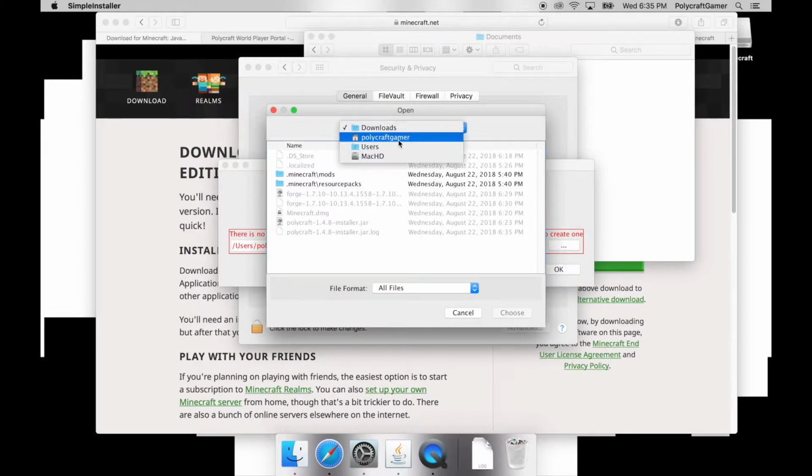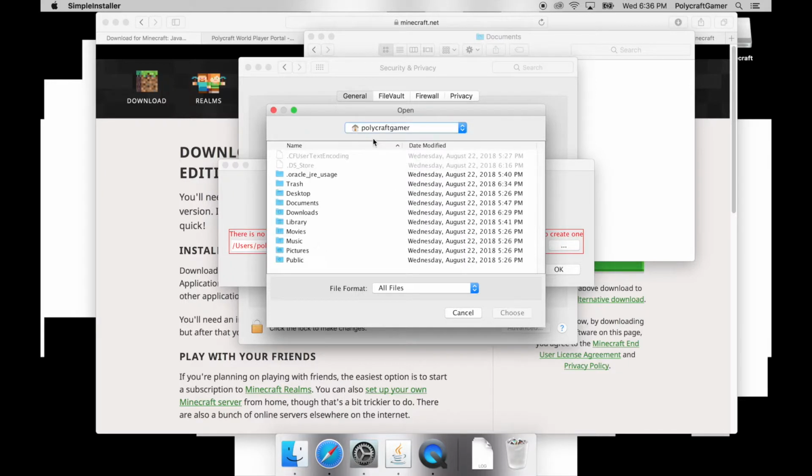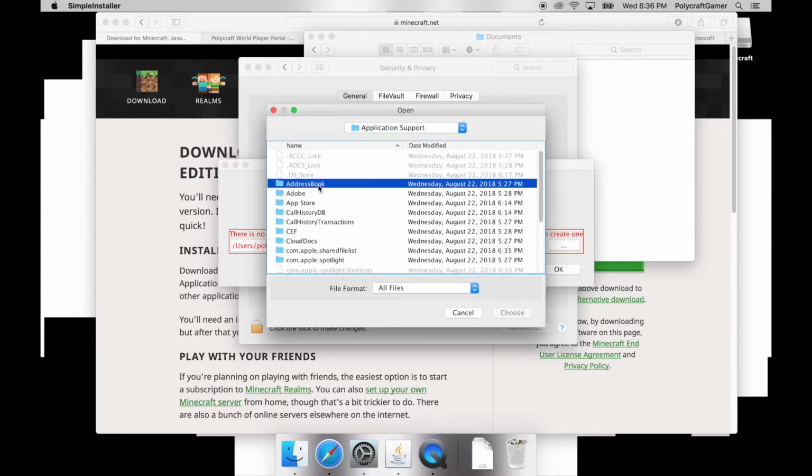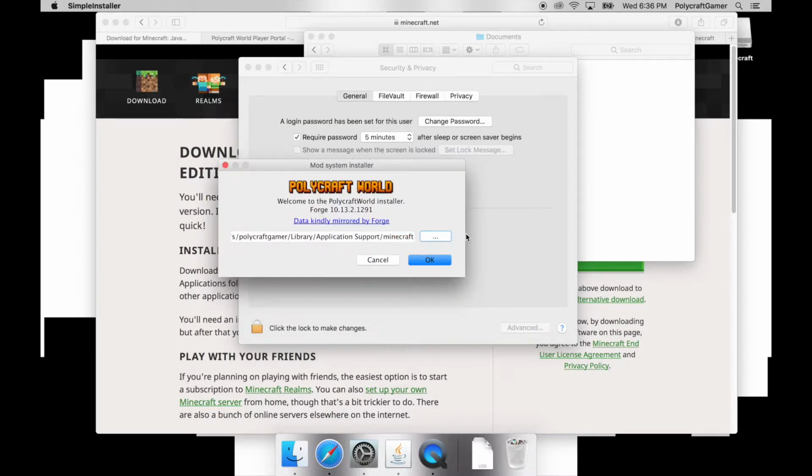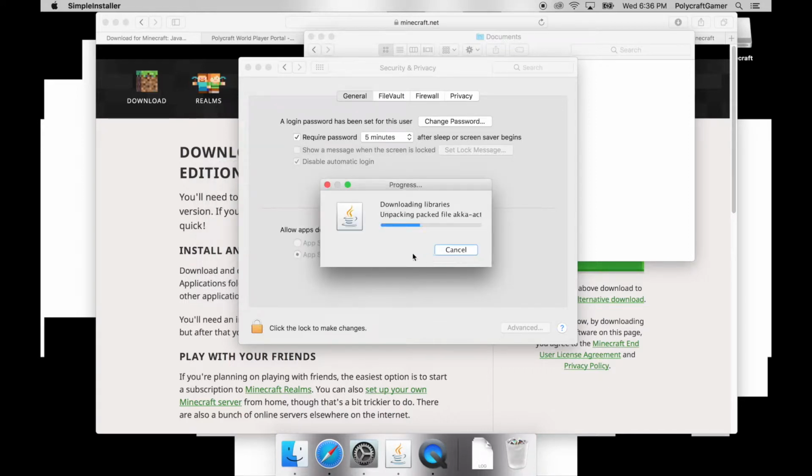And to do that, we need to hit the little dot, go to the switcher on the top, and try to find your little home icon and go to your username folder, your tilde folder if you like to use your command line. And then go to Library, Application Support, and then scroll down to Minecraft and hit Choose. So now you should be able to see that it's under your username, Library, Application Support, Minecraft. It's no longer red because it now knows it's a Minecraft folder. And then just hit OK.